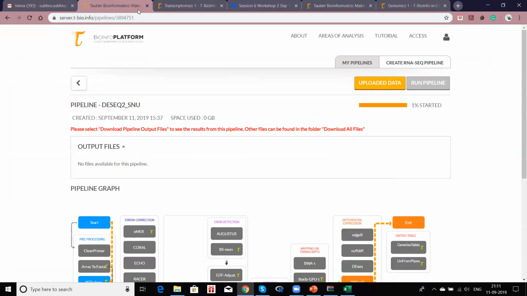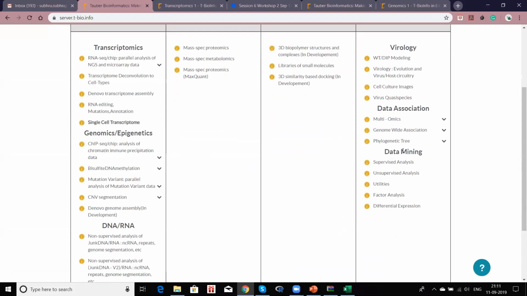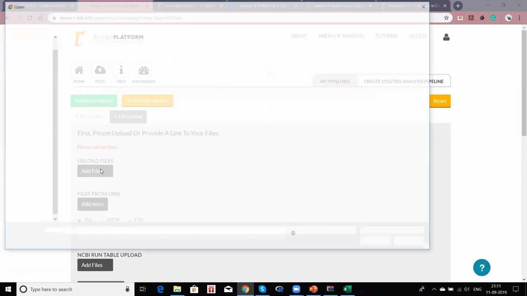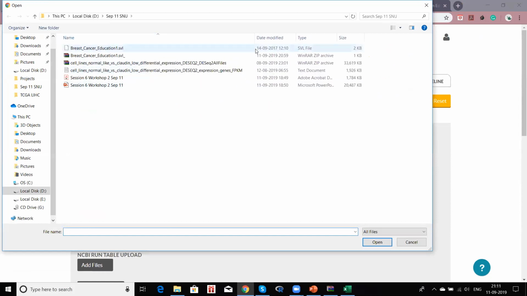format. So for that, we have to go to the server platform once again. But this time we will be going to the data integration and modeling area. And from there, under the data mining section, we will go to utilities. In utilities, we will get the option to upload a file. Here we will be uploading the particular file which we got as a result. Which one? This one, which says expression genes FPKM.